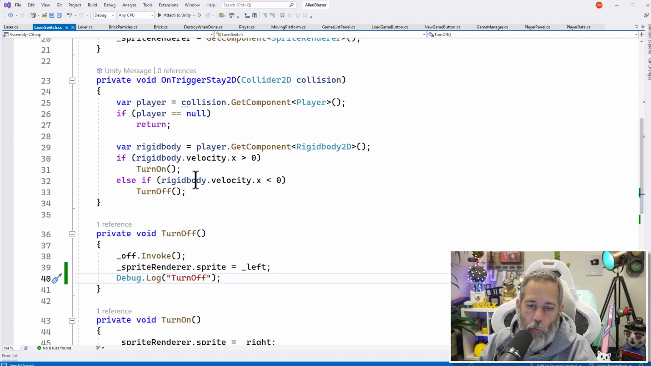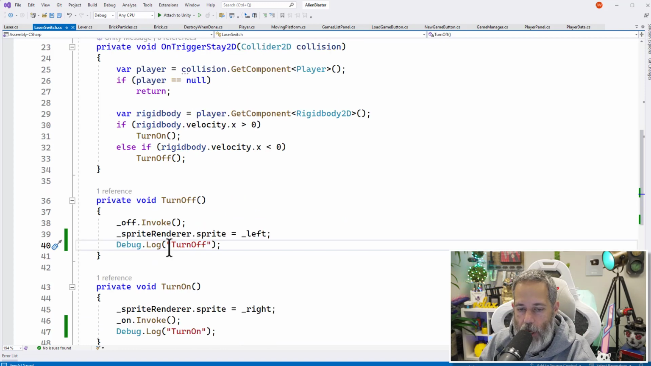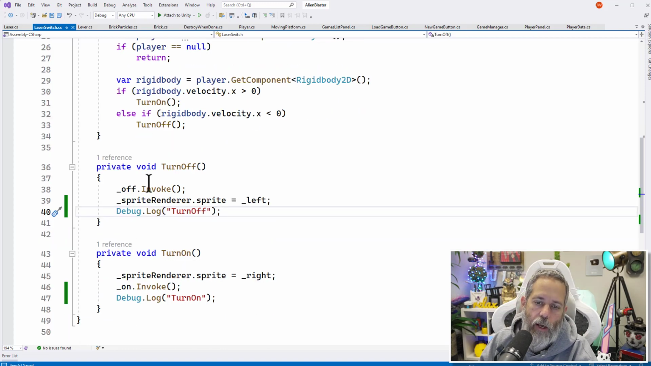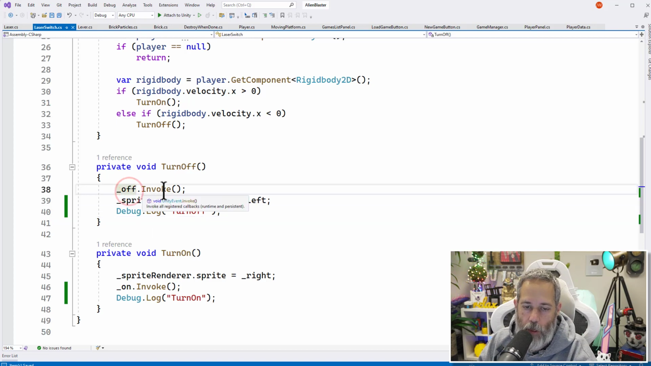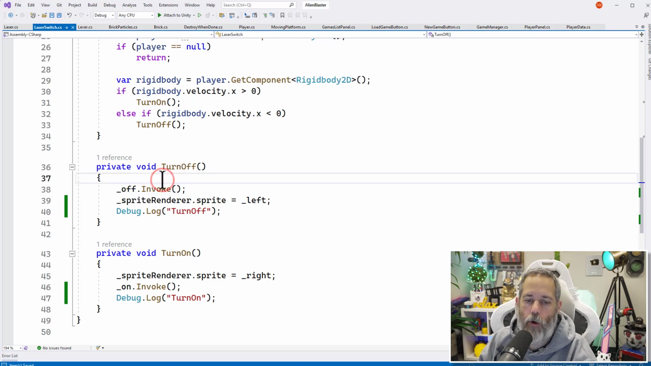The part that we probably should optimize is inside of our turn on and turn off methods. What we could do is, instead of invoking this off and toggling the sprite or changing the sprite multiple times when it's staying exactly the same, we can just say, hey, if we're already off, don't do anything. If we're already on, don't do anything. So let's do that by writing some code in our turn off first.